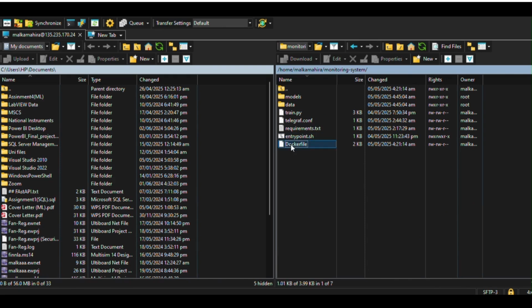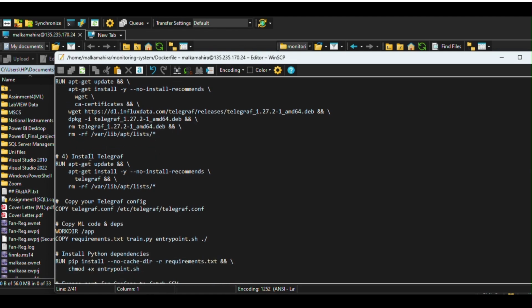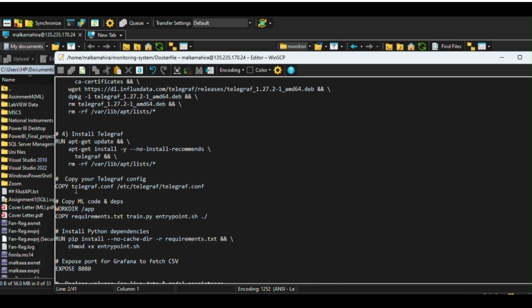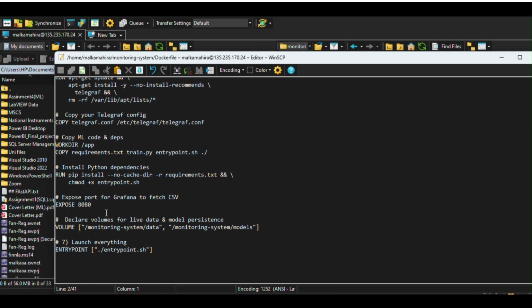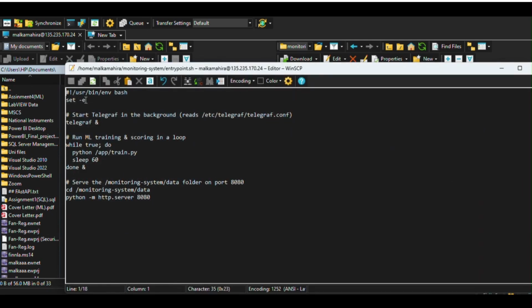In order to eliminate manual installs on each VM, I containerize everything. Here you can see my Dockerfile, where I use the base image Python 3.9 Slim. Here I apt-get install Telegraf and its dependencies, copy in telegraf.conf, train.py, requirements.txt, and an entrypoint.sh, and also use pip install for Python libraries. The entrypoint script launches Telegraf, loops training every minute, and starts an HTTP server on port 8080 to serve the CSVs. Here you can see the snippet of the entrypoint.sh file, which serves at port 8080.